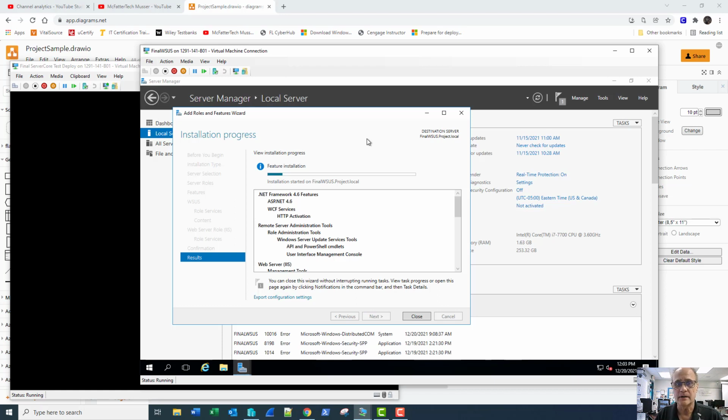WSUS is no different. It installs everything we need for WSUS, but then we have to do the final configuration. And that's when we're going to start making it work for our environment. Additionally, we're going to be using group policies to tell our systems to look for updates, not only where to look for those updates, but what to do with them.